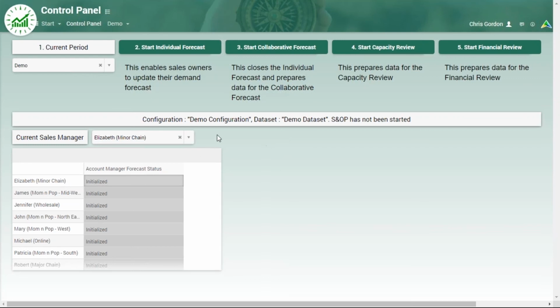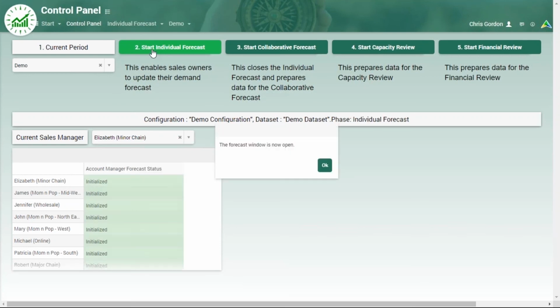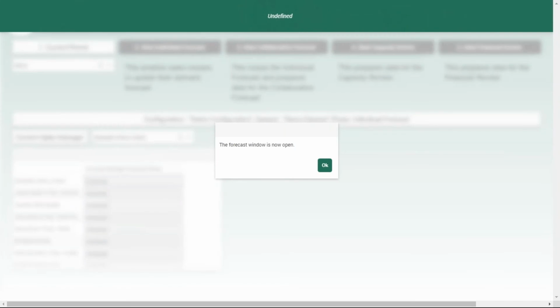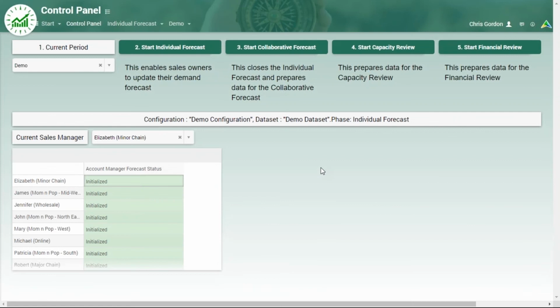And what you see down here is the different commercial owners. And Elizabeth here is responsible for minor chain. And actually, we're going to show you, and we're going to start the individual forecast. So the forecast window is now open, and we're starting the second step of S&OP.